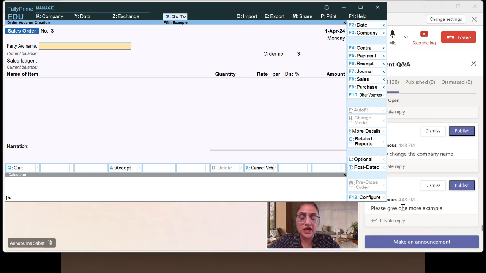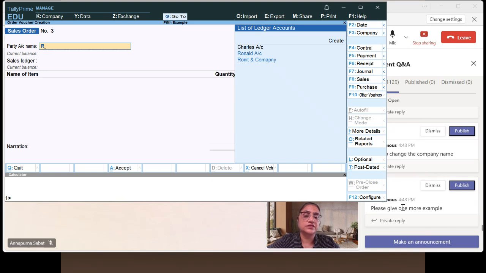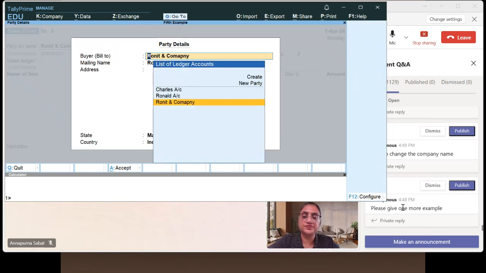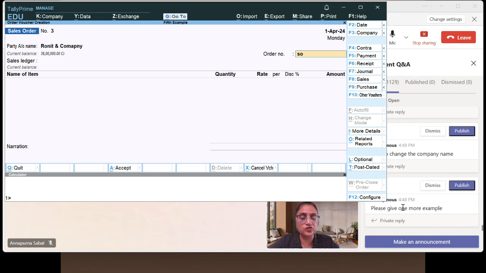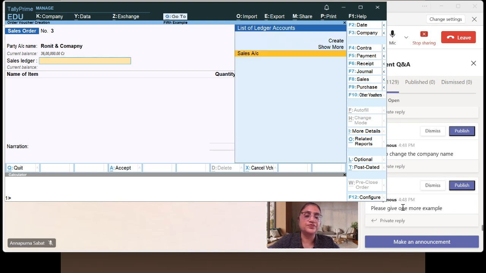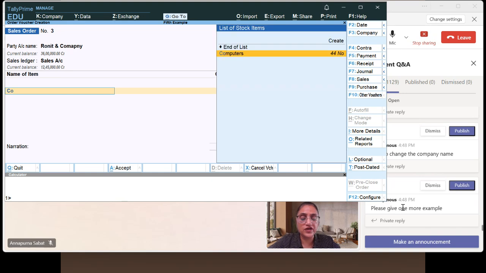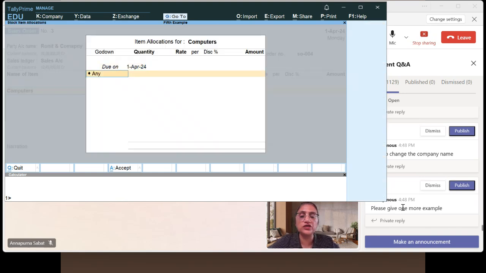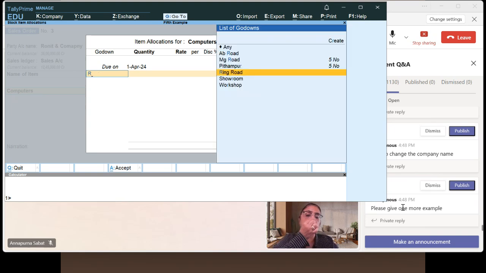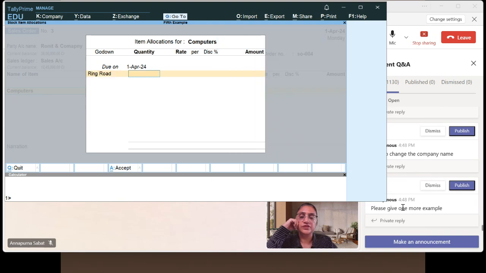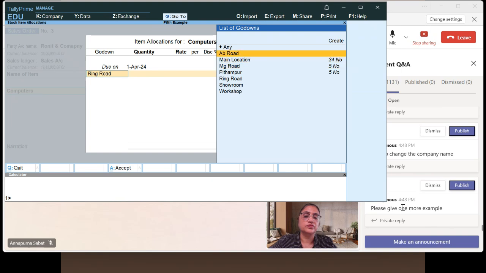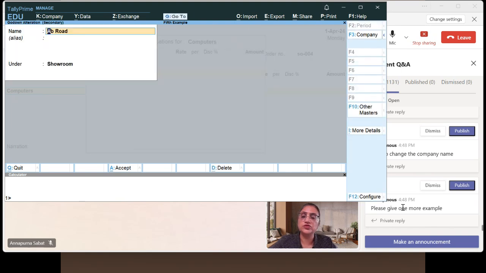Now suppose again we got the order from Ronit and Company. That is SO-004. We got the order of computers, but from which showroom? We got the order from Ring Road. Ring Road was our showroom. You can check here, Control Enter. It is workshop, it is not showroom. AB Road is your showroom.